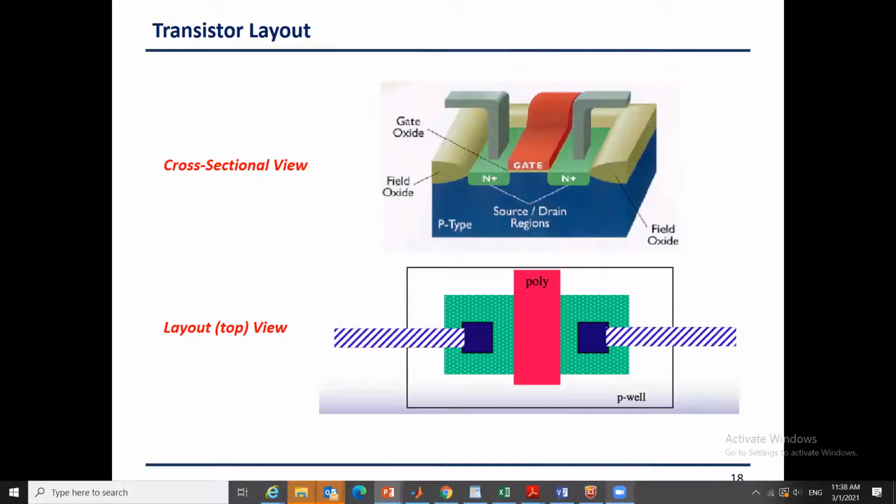Let us see what this slide is telling us. It's telling me this is a cut. The top image is a cut looking into how, if I look down the wafer, the transistor looks, it's a cross section. If I look at it from the top, I will see how the different layers stack and overlap.